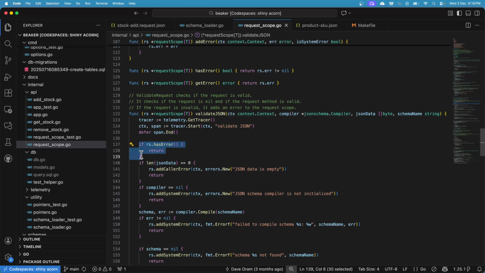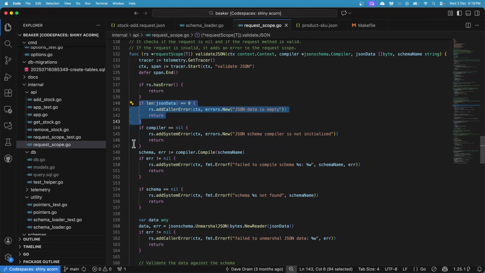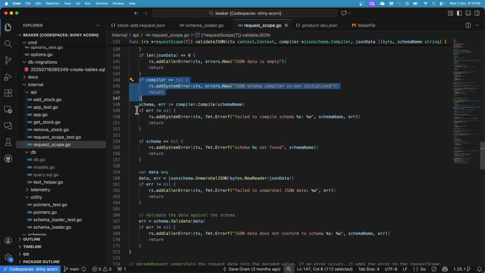Right, we check if RS has error. We'll come back and talk about that in the future. Next, we check if the JSON data is empty. That's immediately an error. If the compiler hasn't been passed, that's also an error. Finally, we get to ask the compiler to compile a schema for us based on the schema name that we asked for. Again, this is a potential place you could cache things, but I don't need to, so I keep the code path nice and simple.